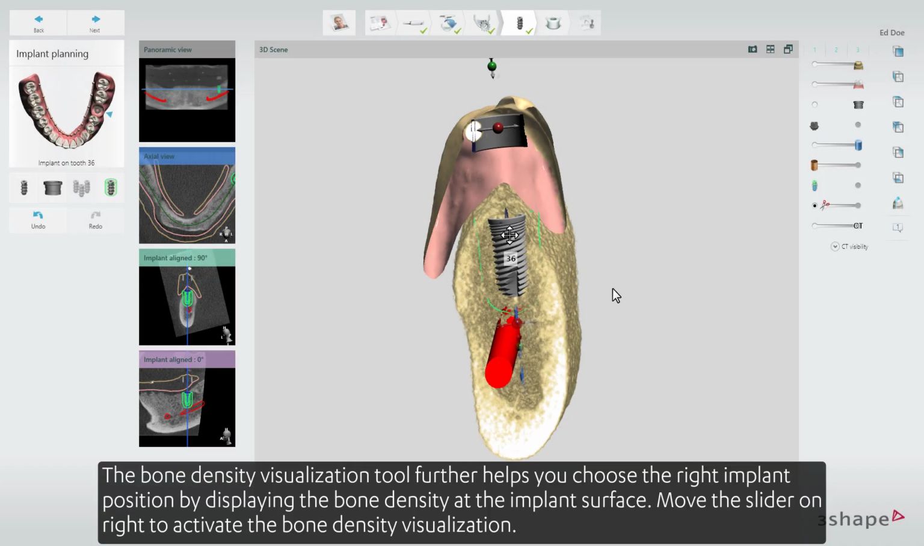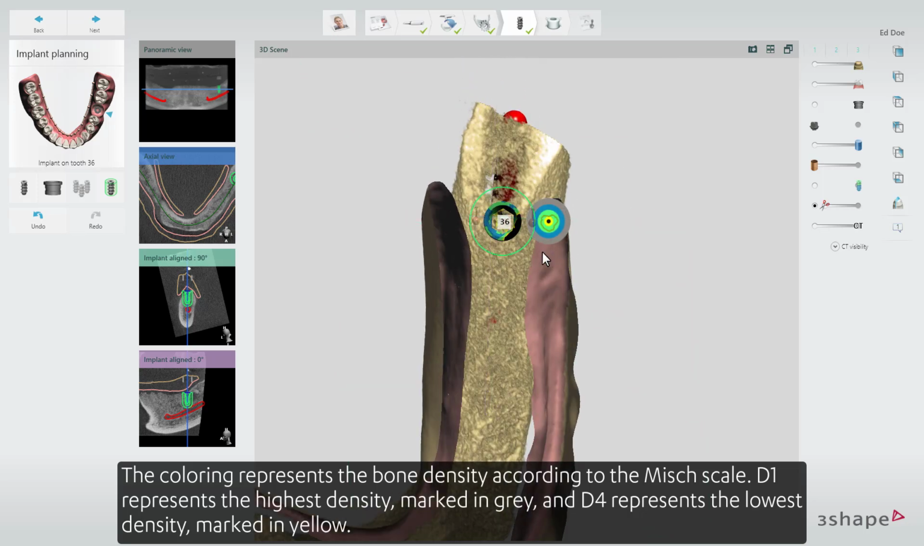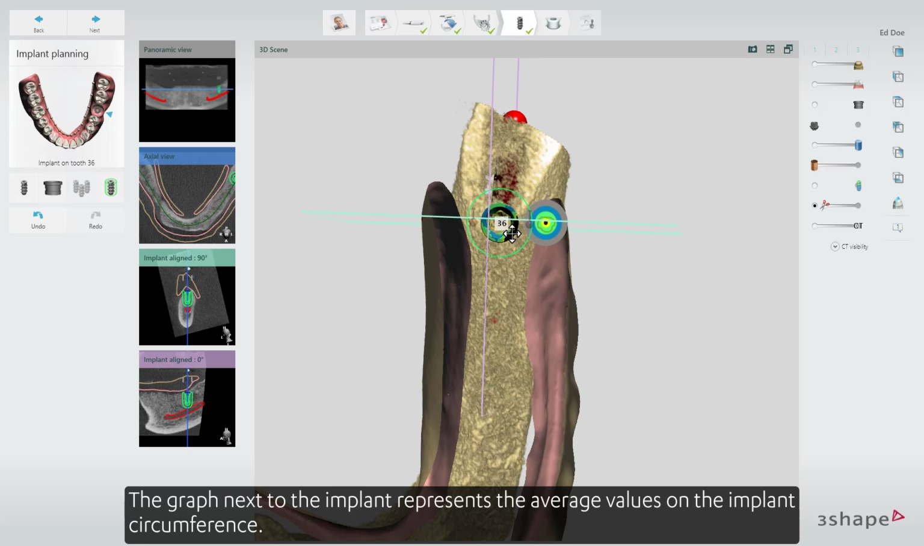The bone density visualization tool further helps you choose the right implant position by displaying the bone density at the implant surface. Move the slider on the right to activate the bone density visualization. The coloring represents the bone density according to the Misch scale. D1 represents the highest density, marked in gray, and D4 represents the lowest density, marked in yellow. The graph next to the implant represents the average values on the implant circumference.